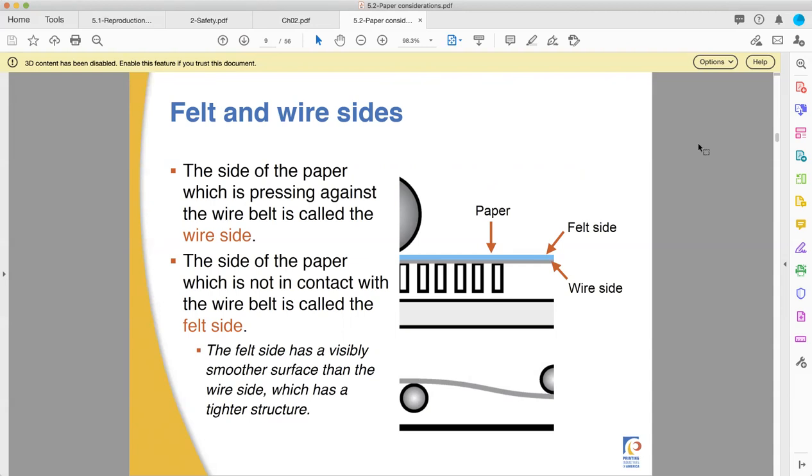Anyways, it's visibly better on a lot of papers. The front side is a better quality than the back side. There are other processes that are done sometimes to make the back side almost as nice, but typically speaking, you're going to see a difference.